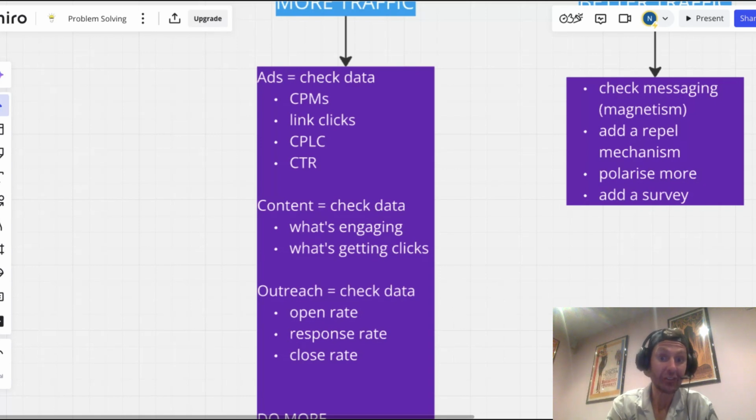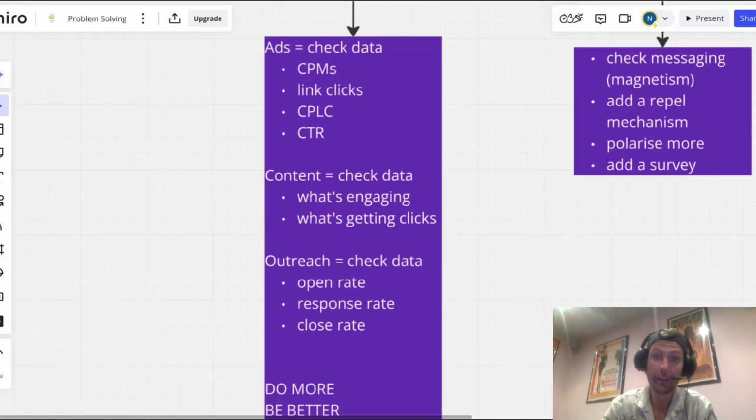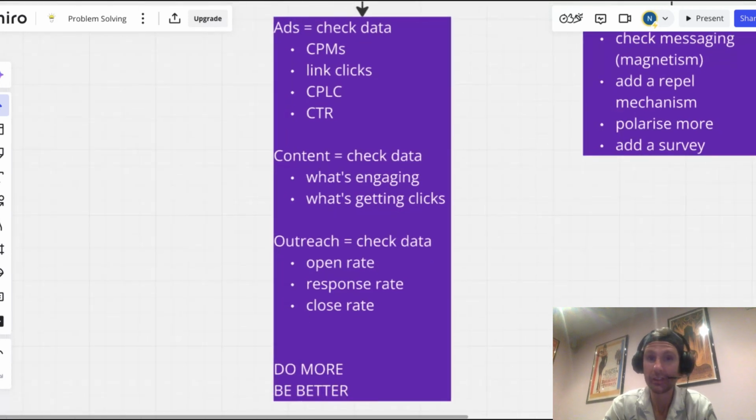And if you're doing outreach, again, you check the data. You check open rates, you check response rate or click rate, depending on if it's an email or if it's a DM. And then you check whatever your close rate is onto getting people to take the next action. Like it's really, really simple. And once you've analyzed that data and you know what it is that you need to do, you do more of it and then you be better at it. Like it's really, really simple.